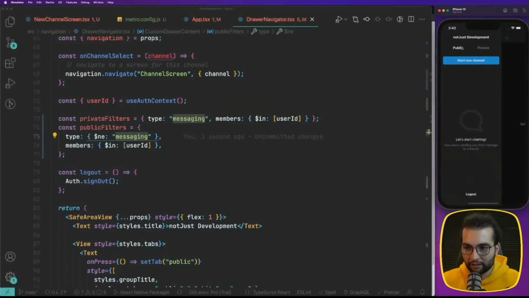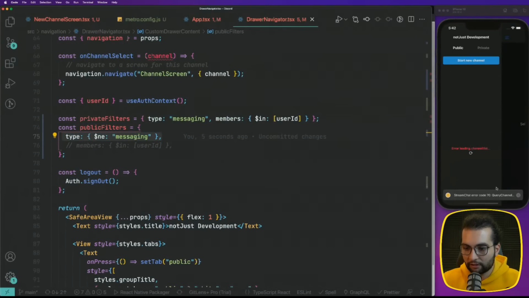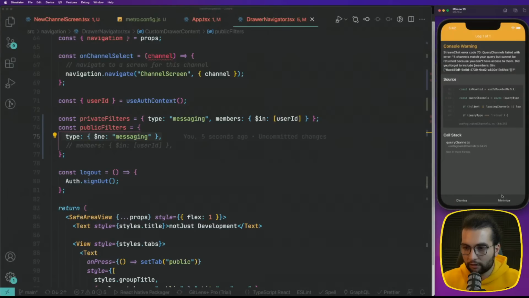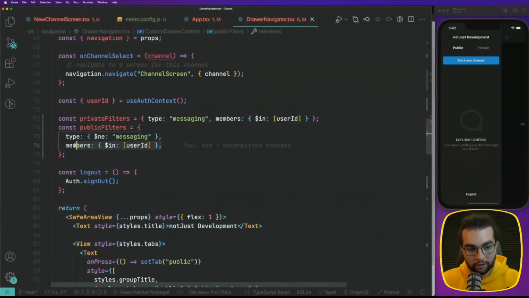Will it work? Public? I don't know if it still works, because the problem is that I'm not a member there. So let me try to query, to comment and see if we get any channels with this filter, type not equal to messaging. Query channel failed with error: 4 channels match your query but cannot be returned because you don't have access to them. Did you forget to include members in? Yes, okay, that's good. It means that it will work once we add ourselves in that channel.